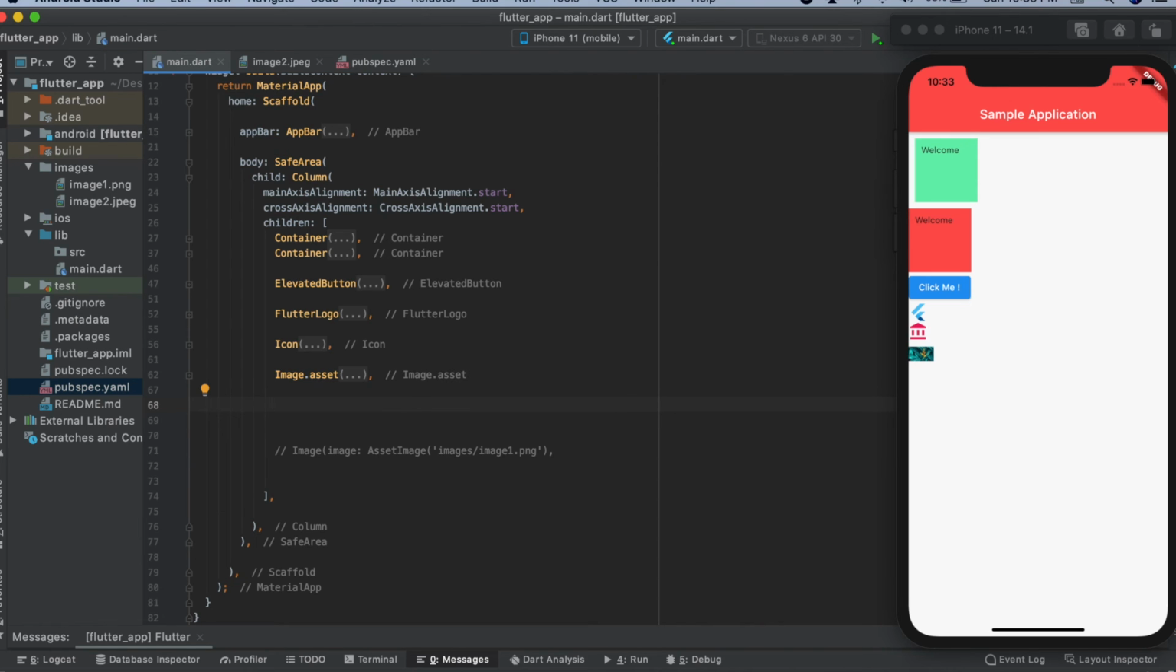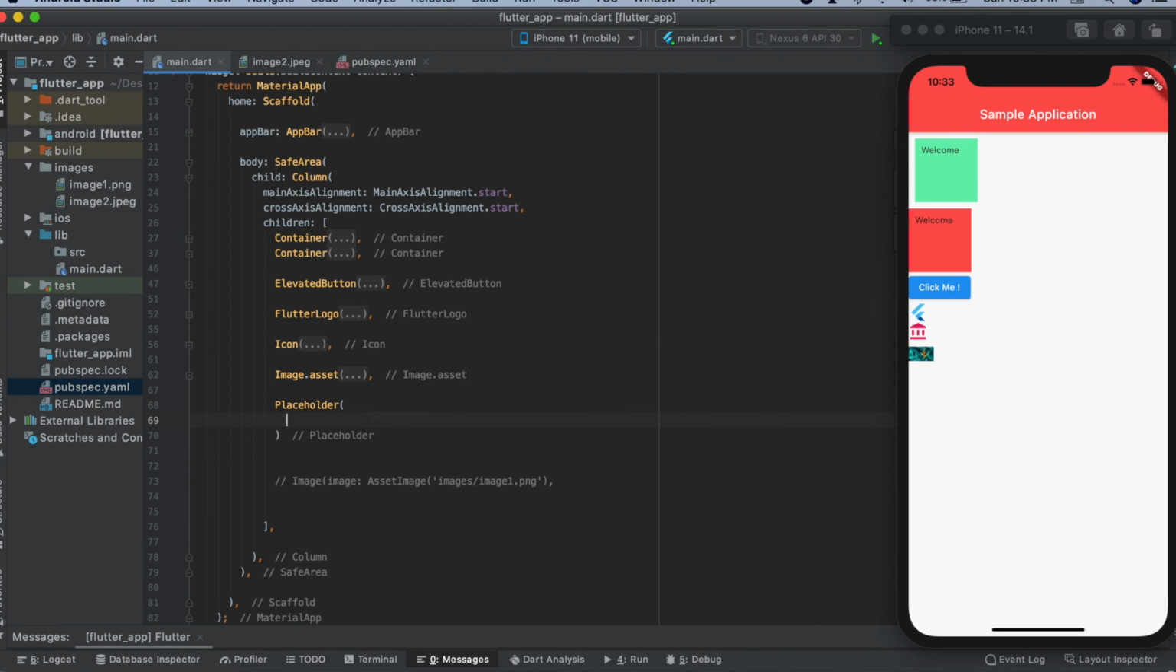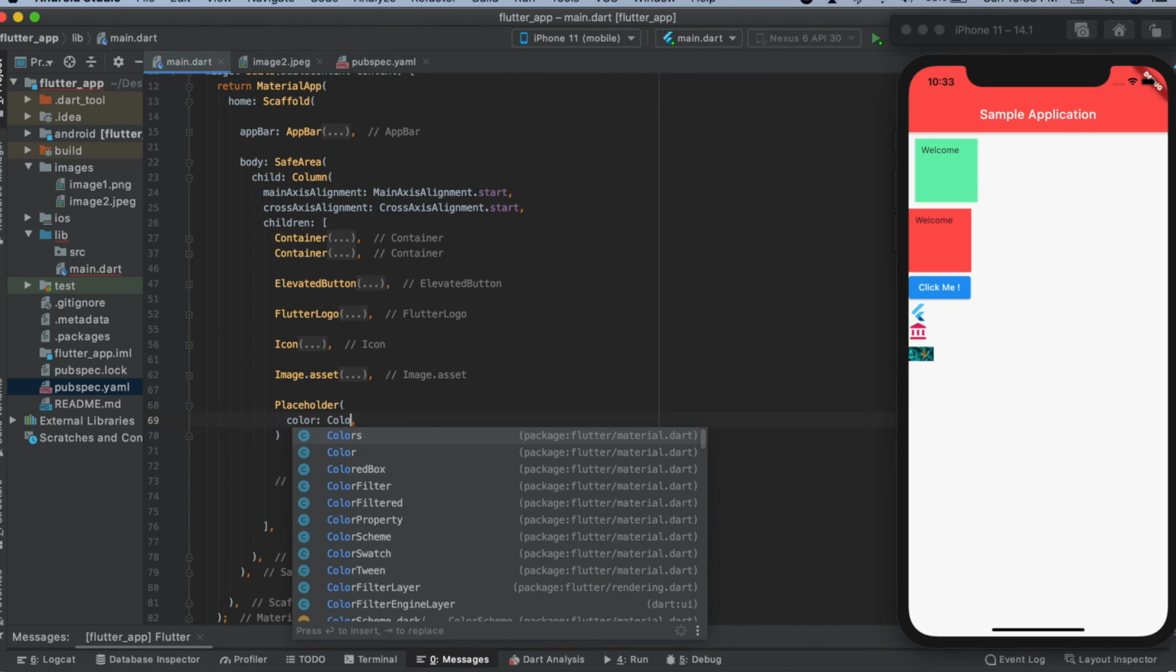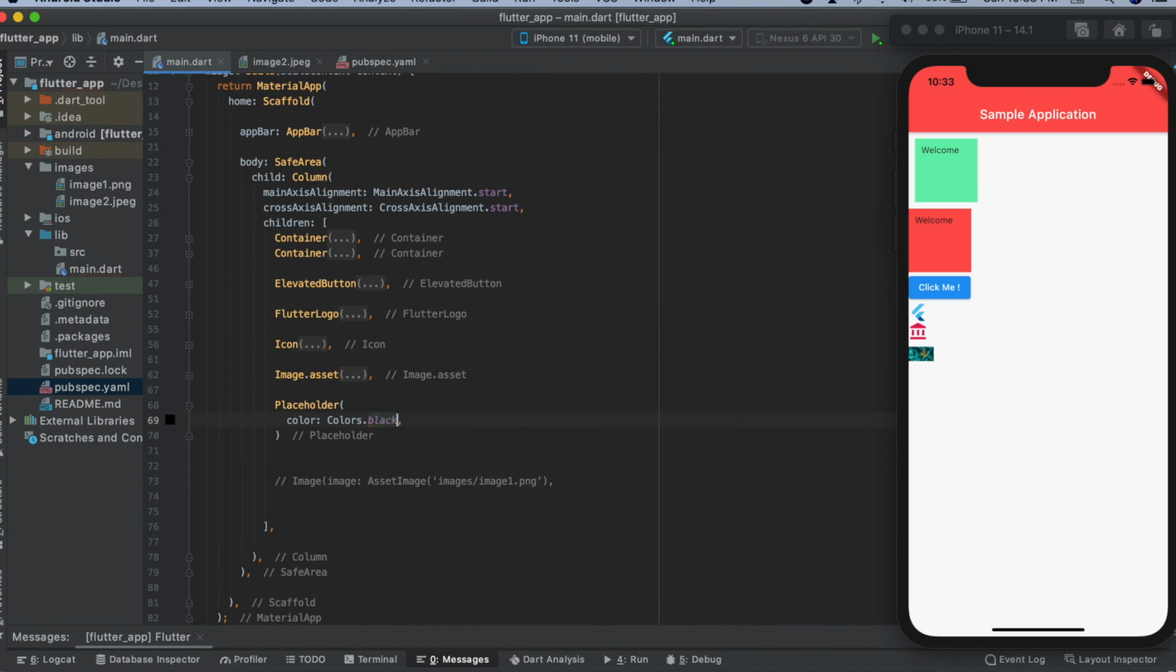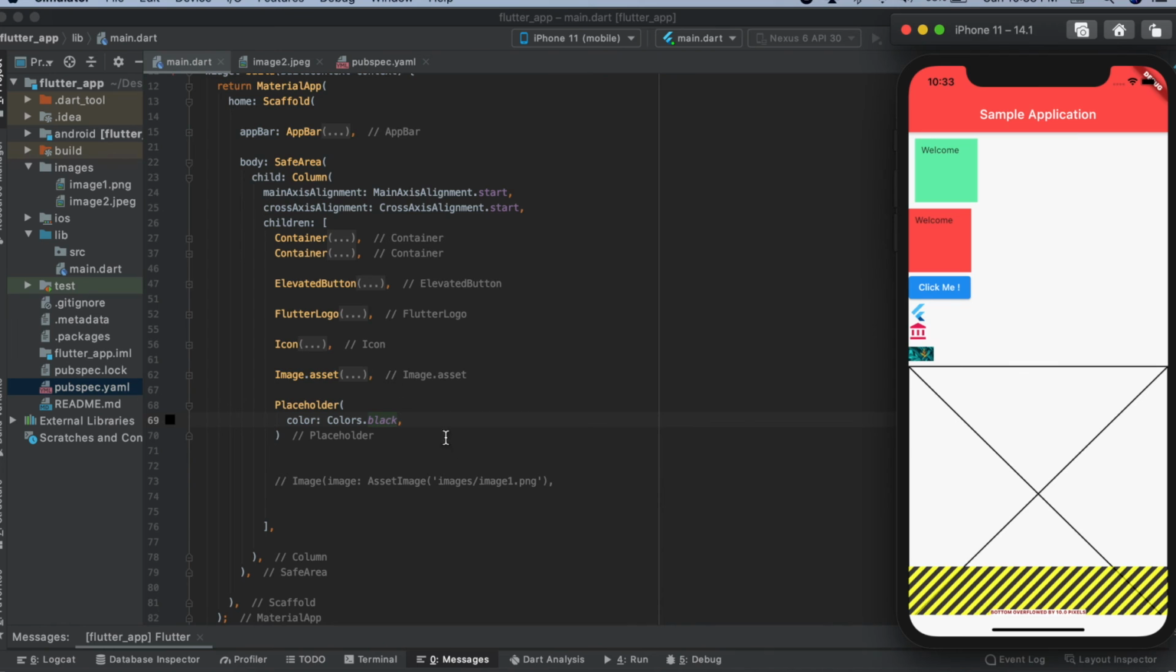Then there is the placeholder. It's a widget which draws a box. So I'll start with this placeholder. It has a few properties, such as color. Let me take it as Colors dot black. So this would be my Colors dot black.